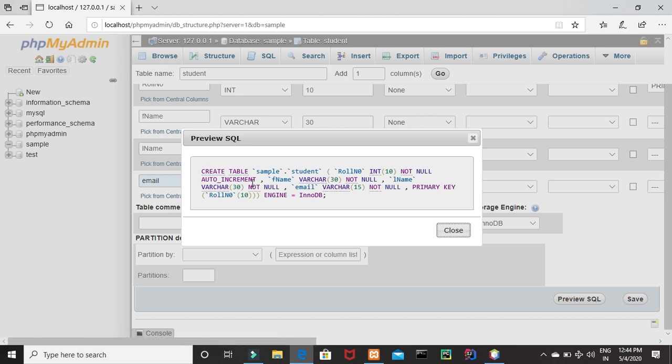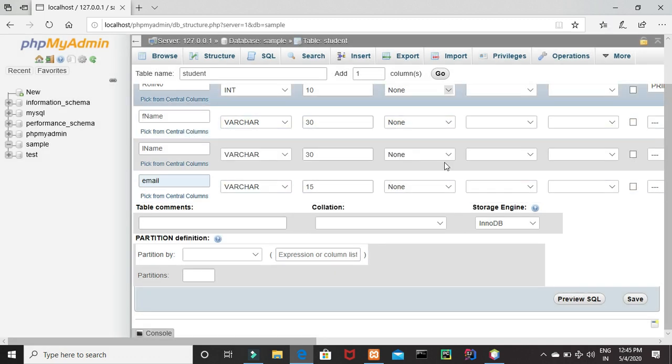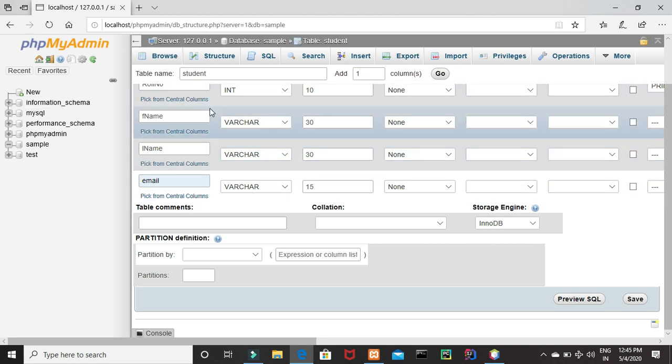Next is lname. It is of type varchar and the length is 30, not null. The last field is email. The type is varchar, length is 15 and not null. Primary key for this table student is roll number with length 10. So instead of writing the SQL, what I did, I simply used this format to create the table as well as to create the different fields of my table.